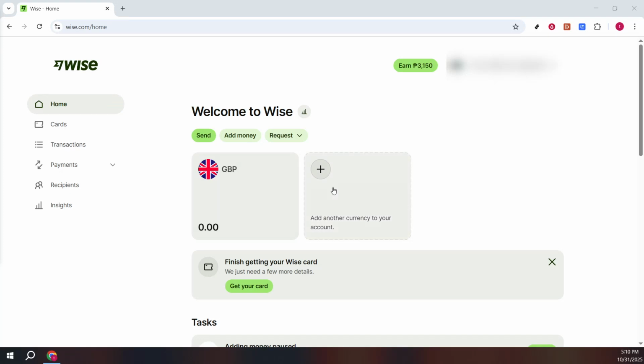In today's video, I'm going to teach you how to set up a multi-currency bank account and transfer money using Wise. First things first, open your web browser and navigate to the Wise homepage. Once you arrive at the homepage, you'll want to take a look at the currencies shown there.